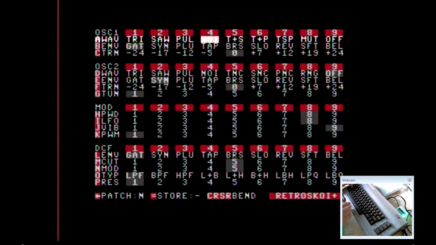We'll do some pulse width modulation. So we need to press A3, there we go. You can see the letter H is pulse width depth. Let's put that on 3. And I'll just turn off the vibrato at the moment.